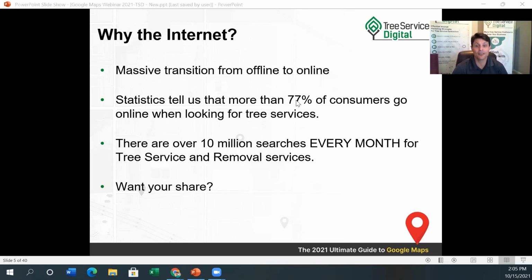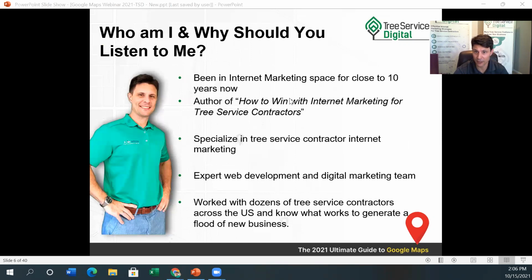Statistics tell us that more than 77% of consumers go online to a search platform like Google, Bing, or Yahoo when looking for tree services. And there are over 10 million searches every month for tree service and tree removal type searches. You only need a small percentage of those in your local market to get plenty of leads coming in to go out and give estimates and grow your business.